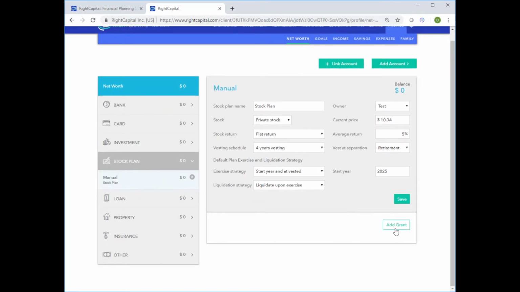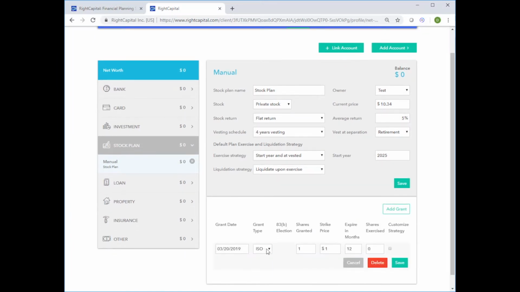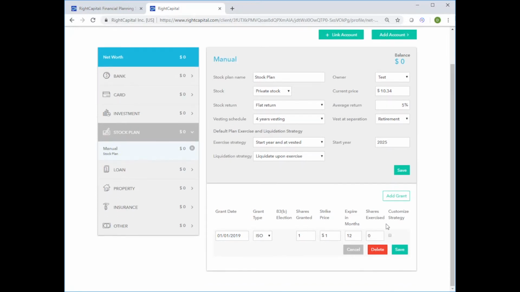Once you've entered all the information about the stock plan, you can start adding individual grants. You can enter grants for incentive stock options, ISO, non-qualified stock options, NQO, restricted stock units, or restricted stock. For each type of grant, you should enter the grant date. For options, ISO or NQO, you will also enter number of shares granted and strike price, usually the price of the stock as of the grant date. This is the value that your client has the option to purchase the shares at.